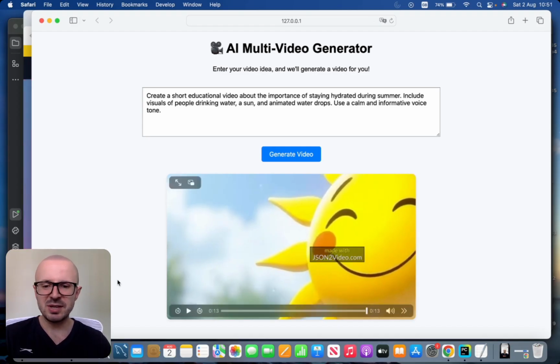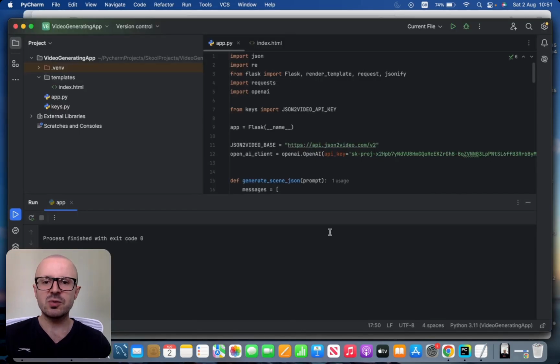As you can see, we have two different scenes with voiceover, images, and some animations. So let's start with setting up our Flask application. So I've created a new project in PyCharm. I've given it a name, which is Video Generating App. And I've created three different files in this project. So we've got keys.py, we've got app.py, and finally we've got index.html.